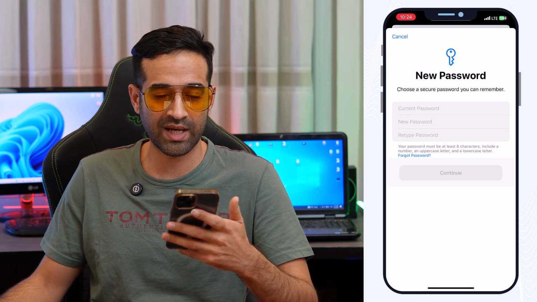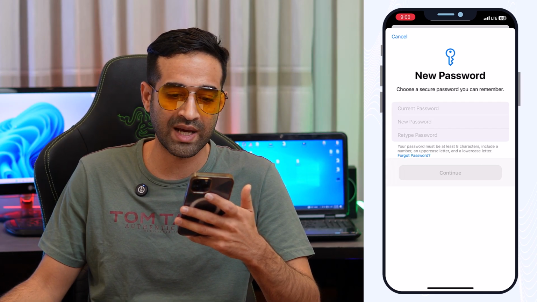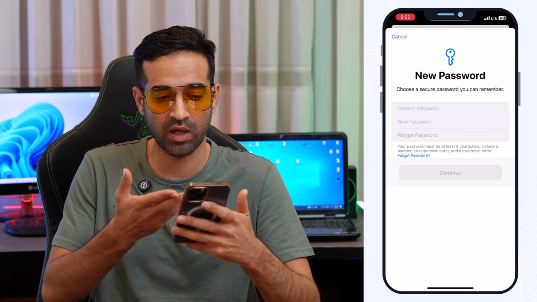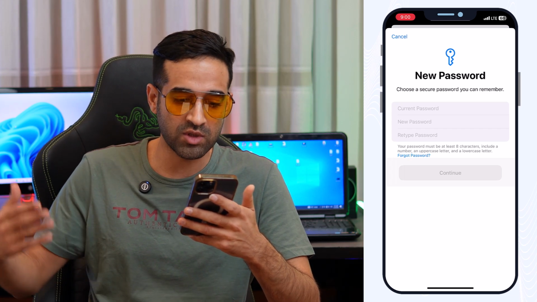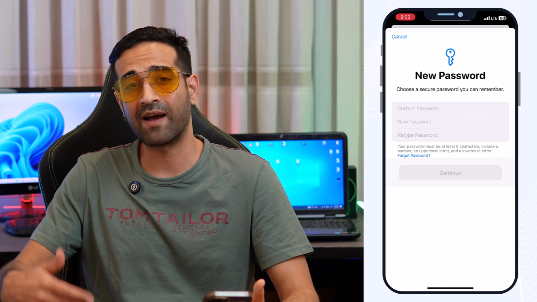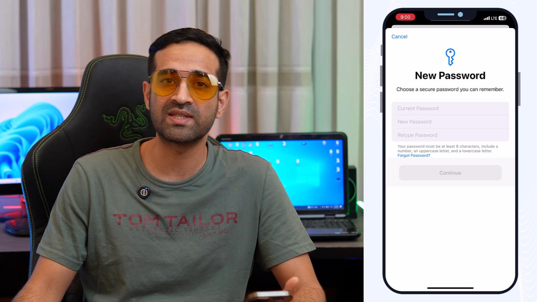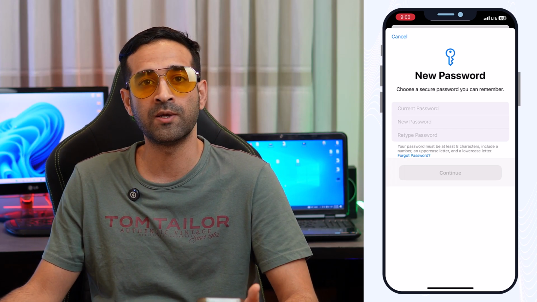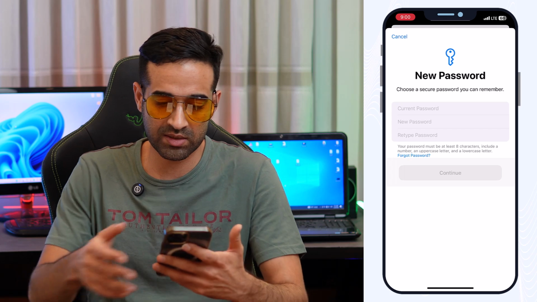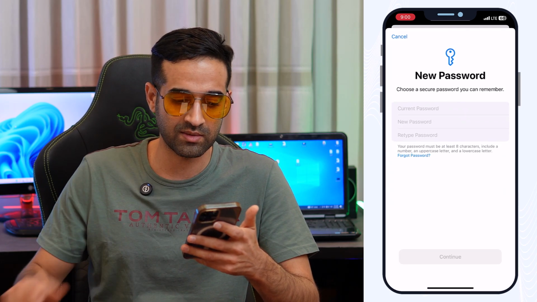Now here you can see the new password. So choose a secure password you can remember. Here you have a current password, new password, and retype password. Because we don't know our current password, we have to reset our Apple ID password. So here you have an option, forgot password. So just tap here.